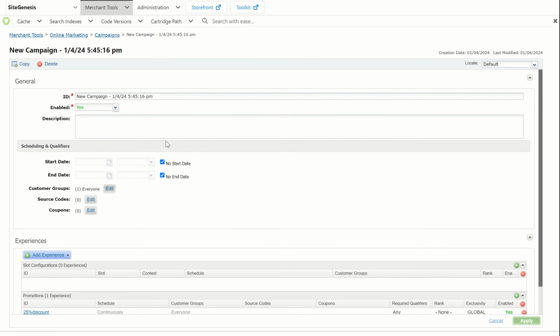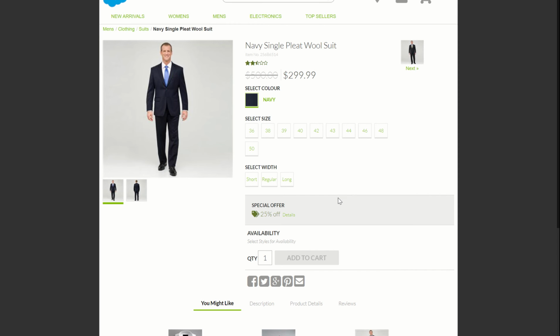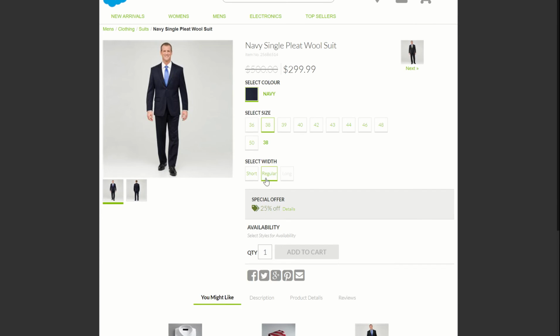Now the moment you do it, and if you go back to the product detail page and we refresh it, now you can see this says the special offer 25% off, and the details are the ones that we specified in the promotion configuration. Now this is not the ID for which we created the promotion. This is basically the product, you can say either the base product or the variation group product. So we created this specifically for 38 size and regular width, and right now you can see the special offer.